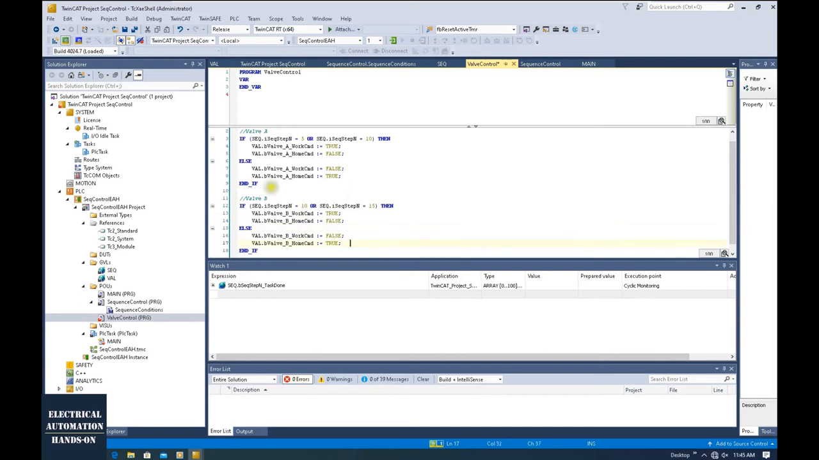Okay, this is the valve B control. When the step number is at 10 or 15, we need to turn this valve B to work. At other steps, this valve B will go home. The home command will turn on.